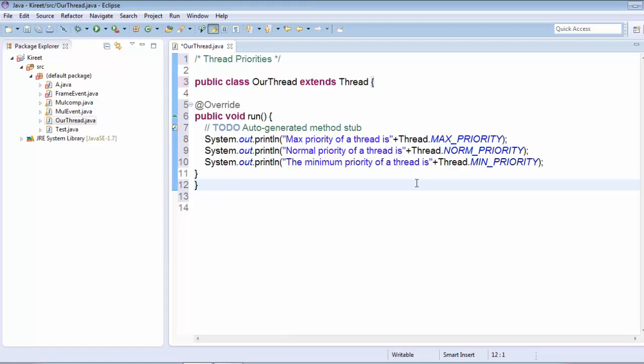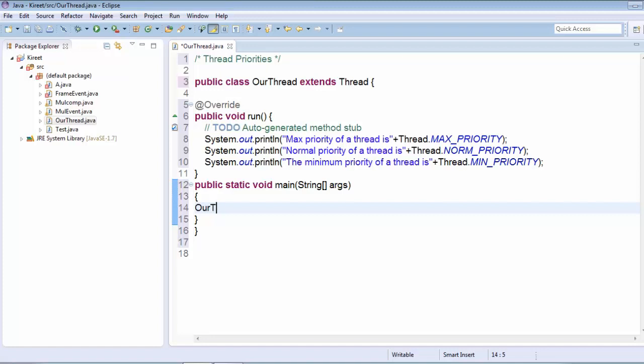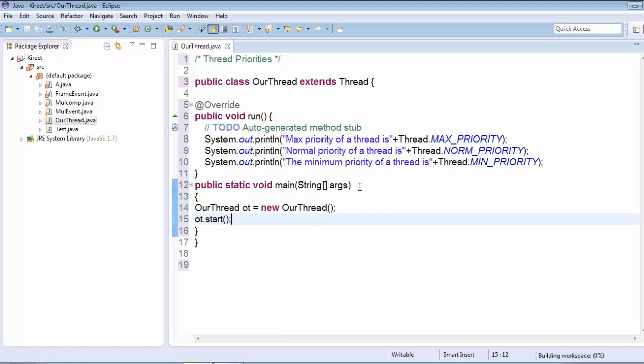We can also set the priorities with the help of certain methods, but the priorities can be set only between 1 to 10, an integer range. So let's create main. Inside main we have to create the thread object: our thread ot is equal to new our thread. And we call the start method in order to execute the thread. So let's see what happens.